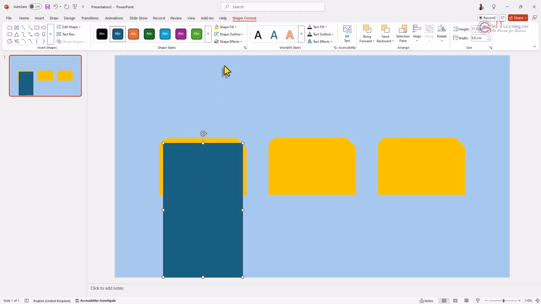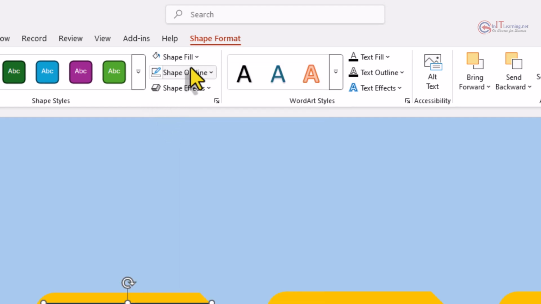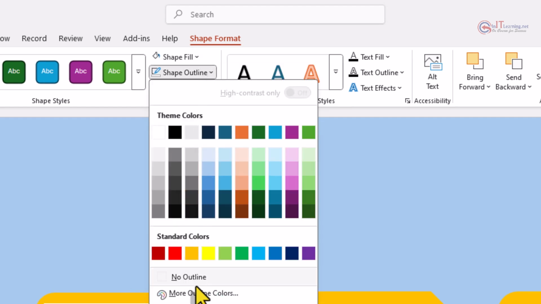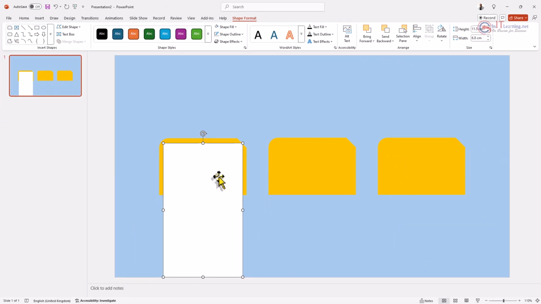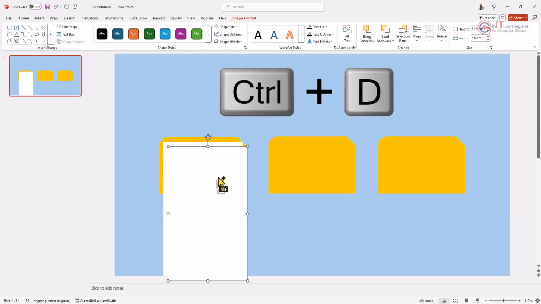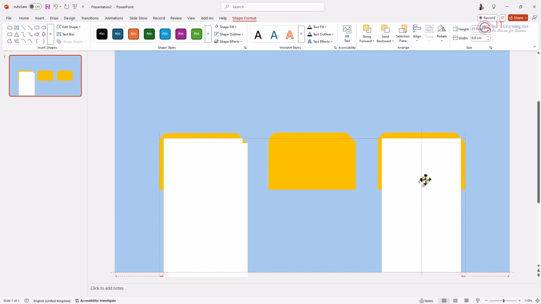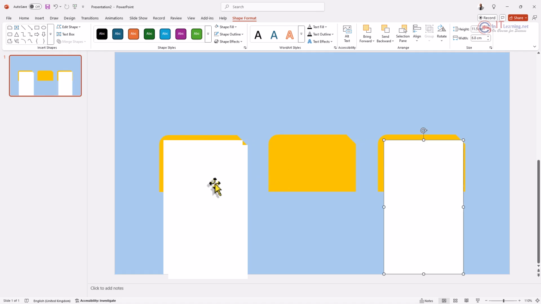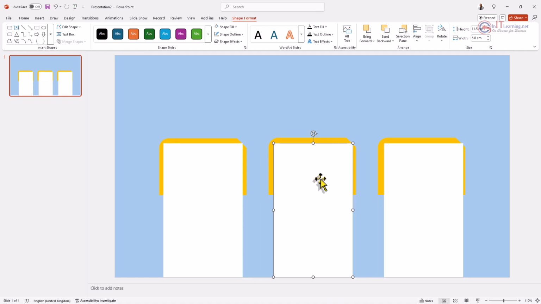Now we need to make it look like paper, so I'm going to have a shape fill of white and remove the outline, no outline. And again I'm going to duplicate this by Control D twice, and then I'm going to move the others into exactly the same position, line it up with the bottom of the slide, corner just sticking out very slightly at the top right, and then do the same with this one. We've got everything nice and even.